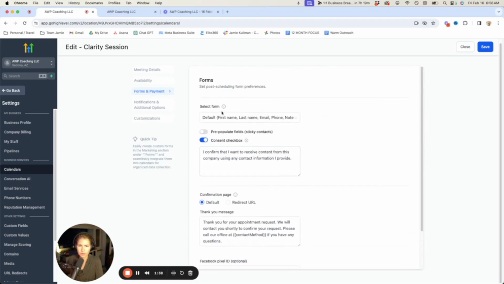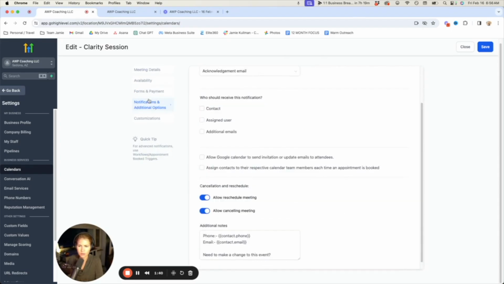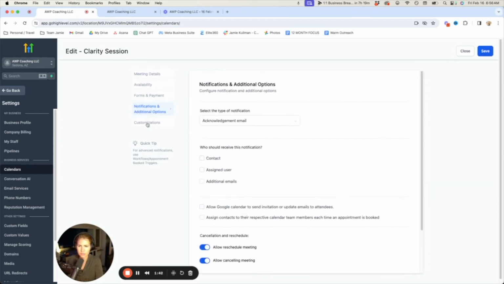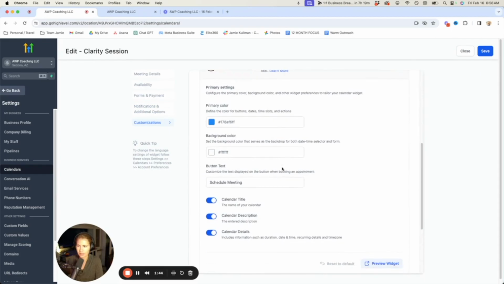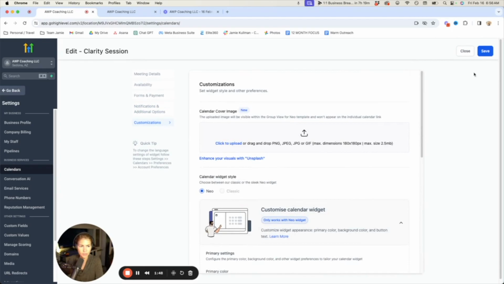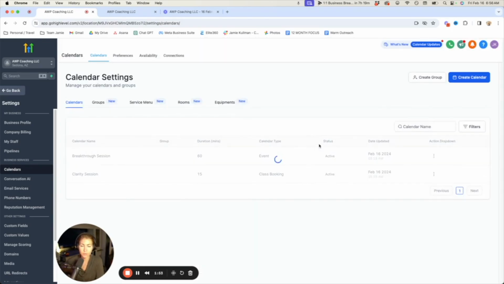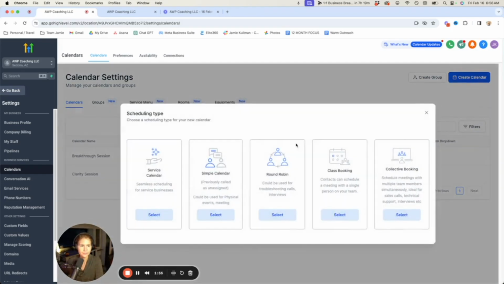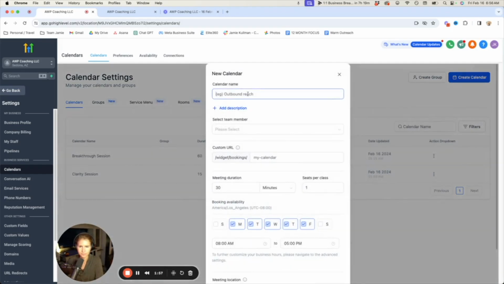Forms and payment. We're going to link up a form in a little bit. Notifications, these are just going to stay default. And then if you'd like to update your brand colors, you can go ahead and do so here now. So let's go ahead and save that one. Let's just get the basic stuff filled out now with what we want. And then that's all. Let's do another one.